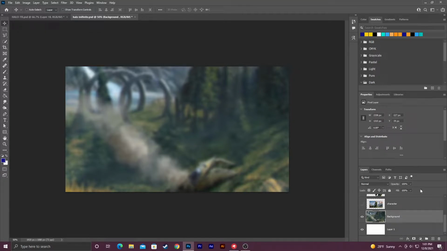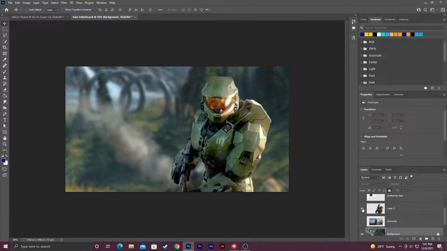I'm then going to go over to my layers panel and hit the lock button so that I don't accidentally move this later on. I'm going to go back to the character layer we were just working on. I'm going to turn that on. I'm going to have to reposition it because it got moved.